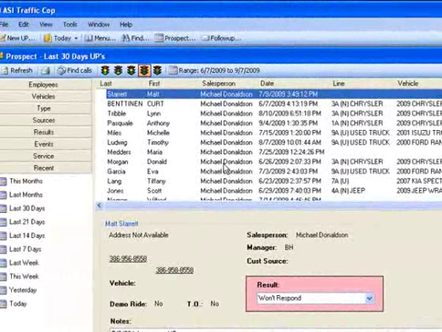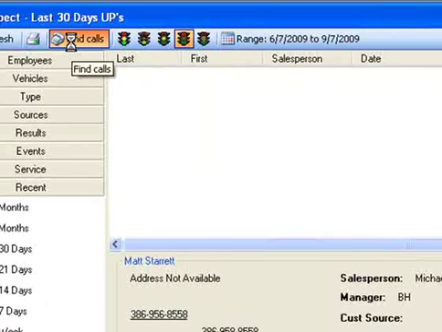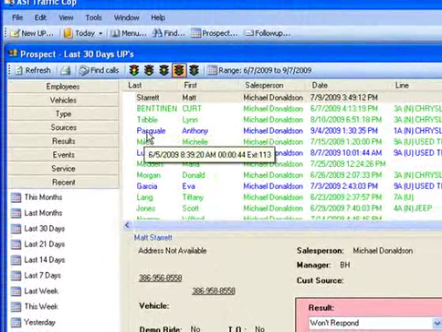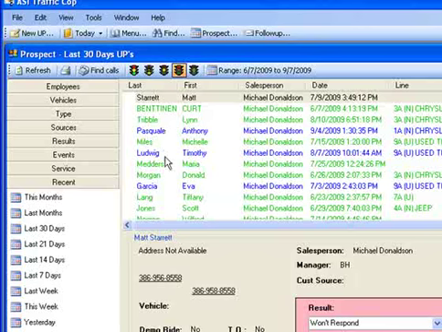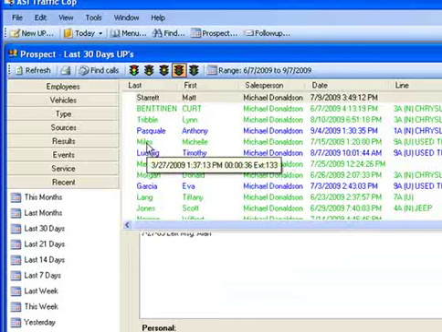Because Traffic Cop is tied to your phone system, another very useful feature is the ability to click the Find Calls button, and each of the records in your system will be flagged with a color dependent on the call status. The records color-coded in green represent customers who you have called. The records in blue indicate customers who have called you more recently than you've called them. And at any time you can hover the mouse over the customer's record and see the date and time and duration of the call event to that customer or from that customer.